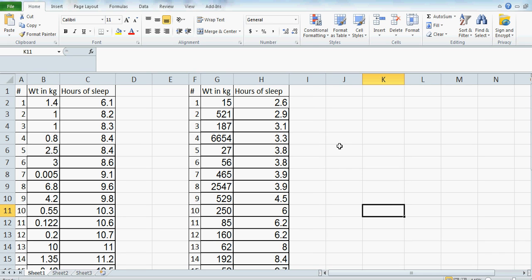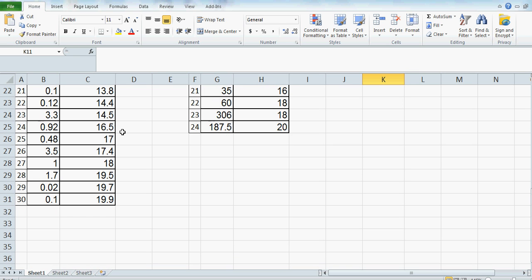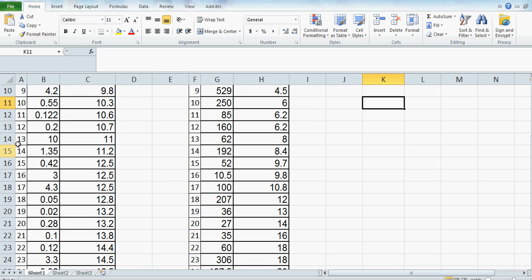Though the number of steps is long, if you practice it, I'm sure that you can draw excellent box and whiskers and then write inference. Now, what I've done is I've got a spreadsheet. I want to compare the hours of sleep of two types of mammal. On the left hand side, I've got 30 animals who weigh up to 10 kg.